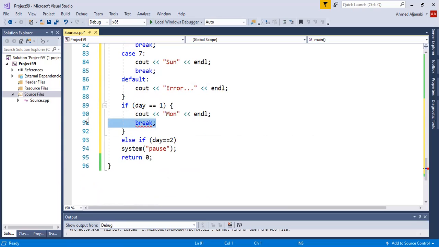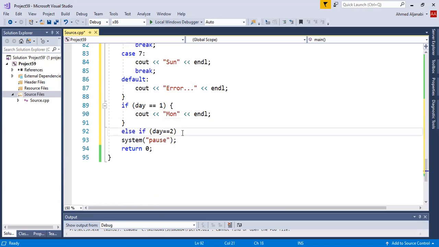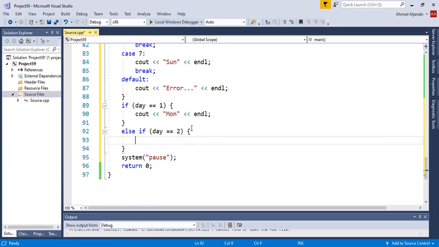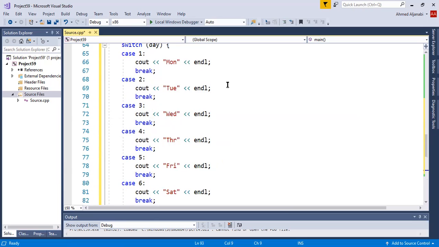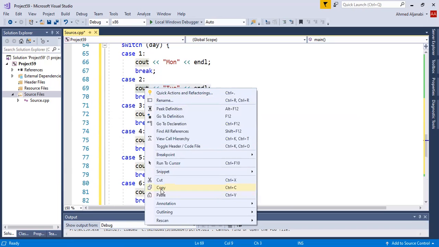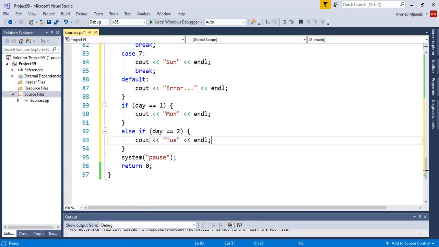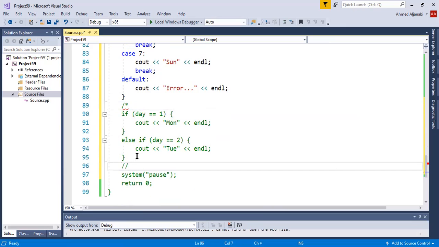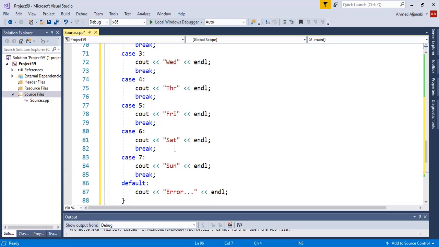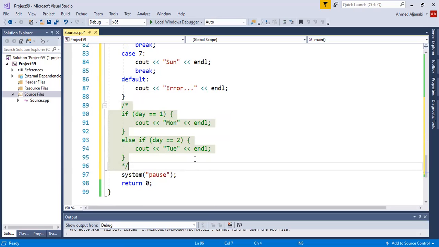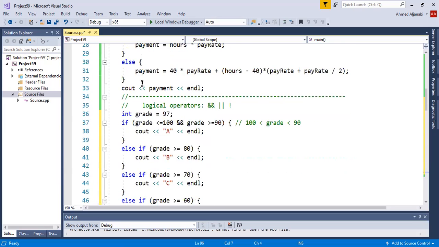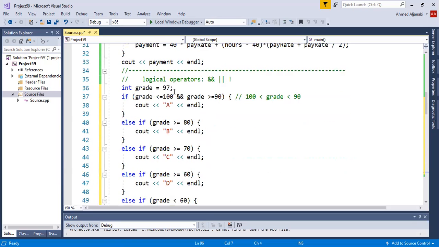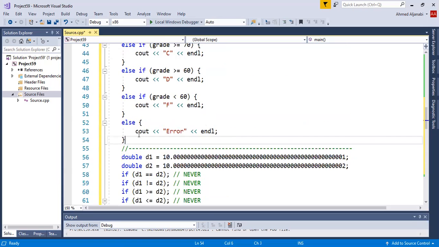Without the break. And if this is the case, you got the idea. You're going to have to show me Tuesday and so on. I'm not going to actually write the whole thing. I'm just showing you that you can totally convert this switch statement into something like a nested if statement. Now, if I want to convert this nested if statement to a switch statement, it's going to be very, very complicated. And I'm going to show you what I mean by that.